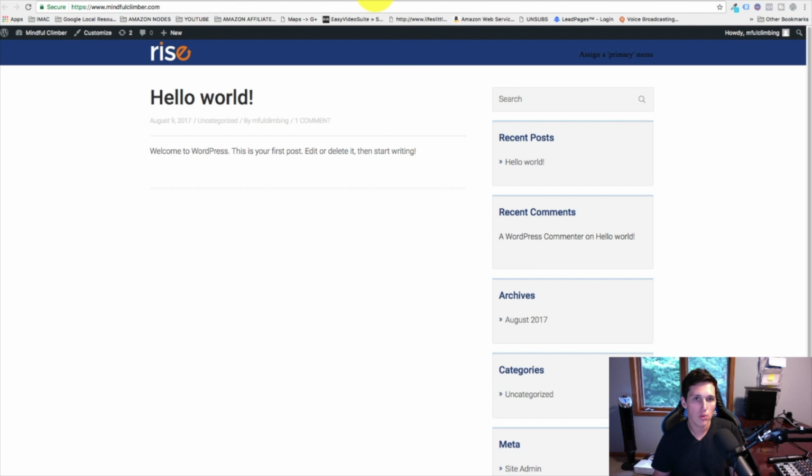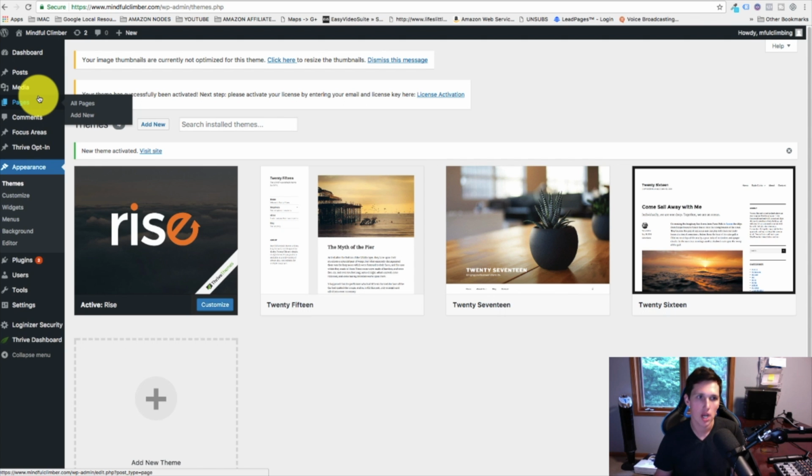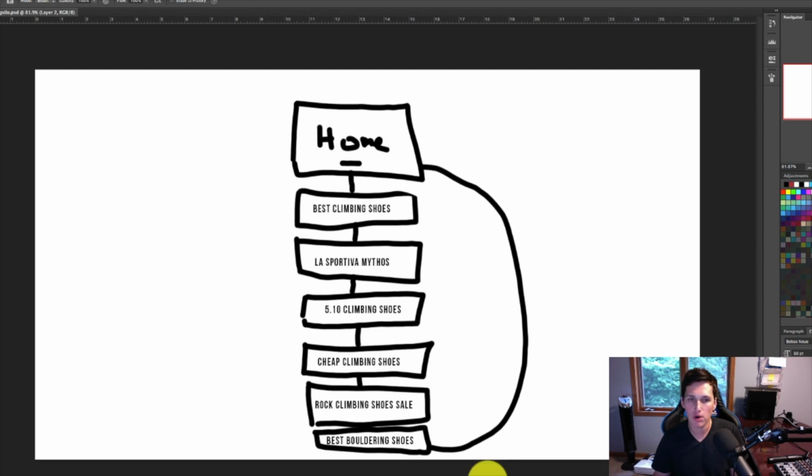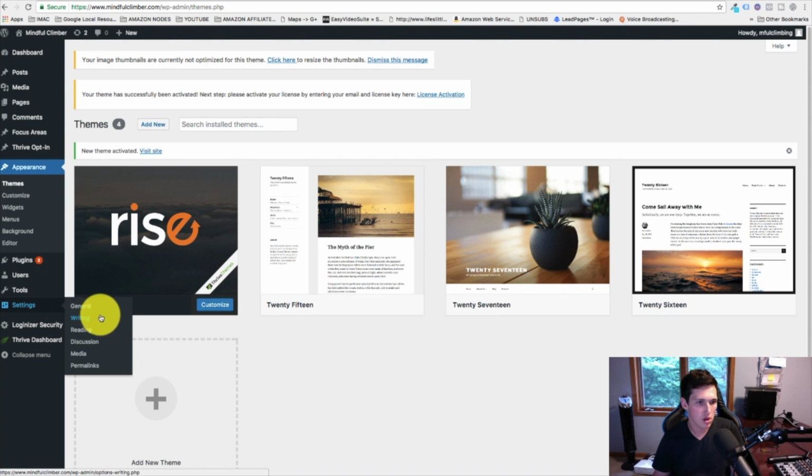But for now, what we're going to want to do is go and create our initial posts, which we're going to set up as posts. So remember, we want to use the same silo structure here, and we want to create pages with all of our keywords on it. So best climbing shoes, La Sportiva Mythos, 510 climbing shoes, yada, yada, yada. That's what we want to do. Before we create them, though, we want to change what's called the permalink structure.